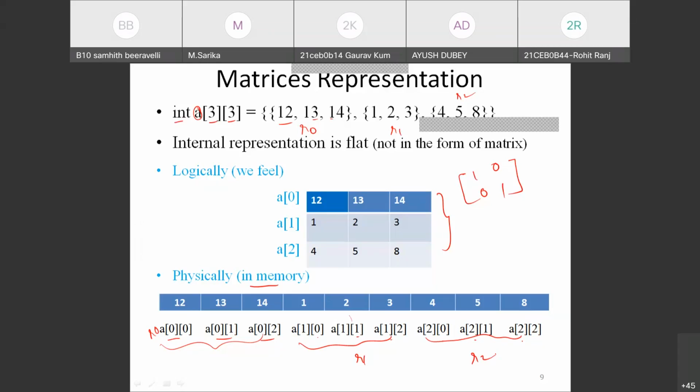Isn't it? So here logically we feel that it is stored in this way, but physically in memory it is stored in a flat representation, not in the form of a matrix. You have to remember this line. They may ask you in fill in the blanks how the matrix representation is. You have to write flat representation. Okay.